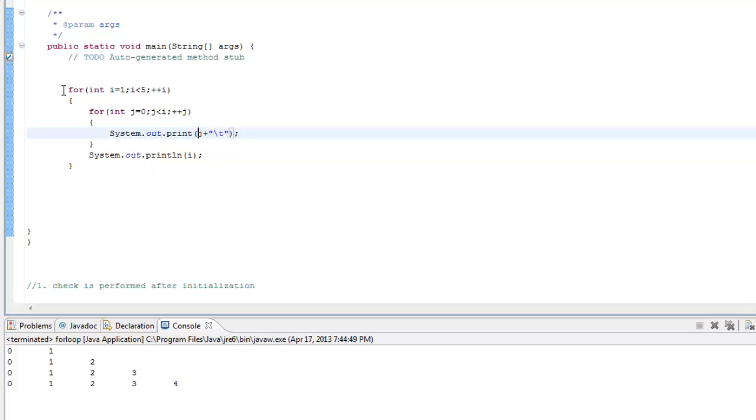So we've seen how the for loop works, what options we've got for the for loop, and how we can work around with various manipulations of the for loop.